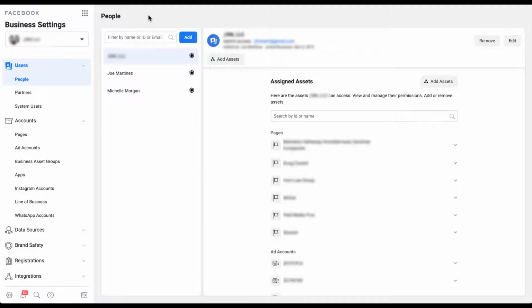So the first thing I want to talk about is, let's assume you are an agency. Let's just treat this as an agency account and start to look at how we would give access to different people. Luckily, this is where you land when you go into Business Manager, the people section, and you can see that over here. So this users portion is going to be a top navigation where you can add people, partners, and then there's system users available, but we're just going to look at people and partners today.